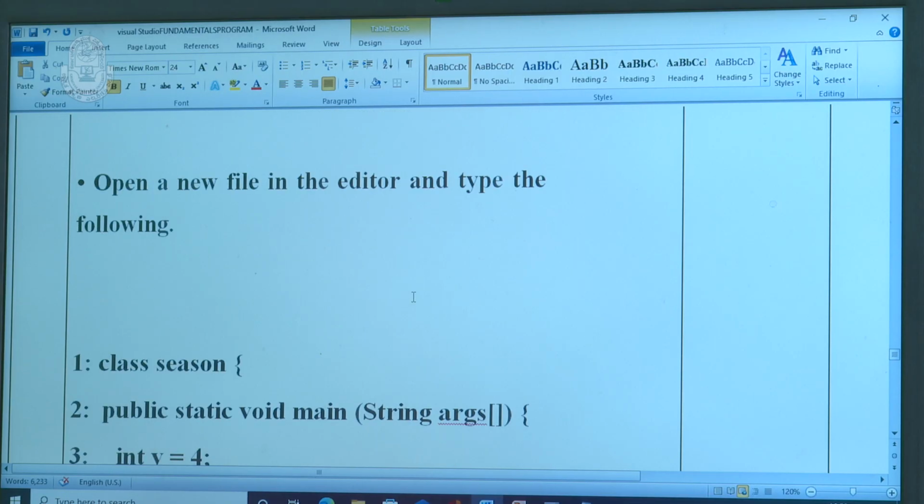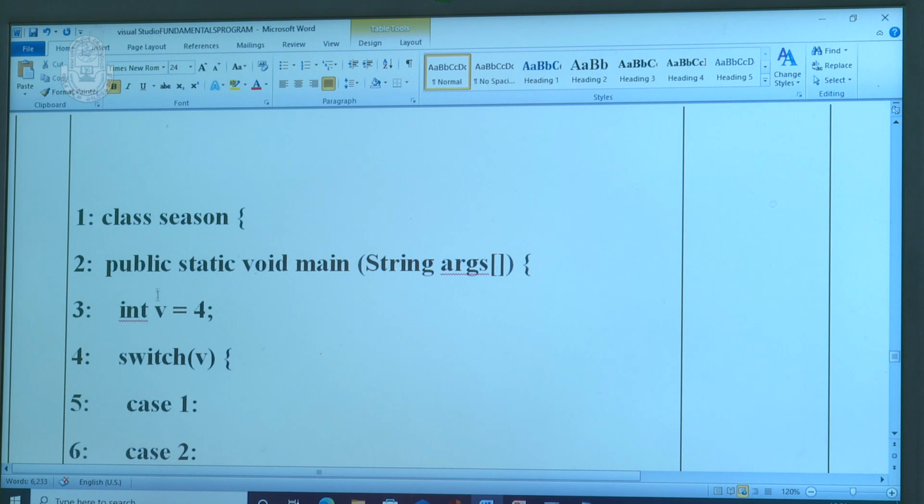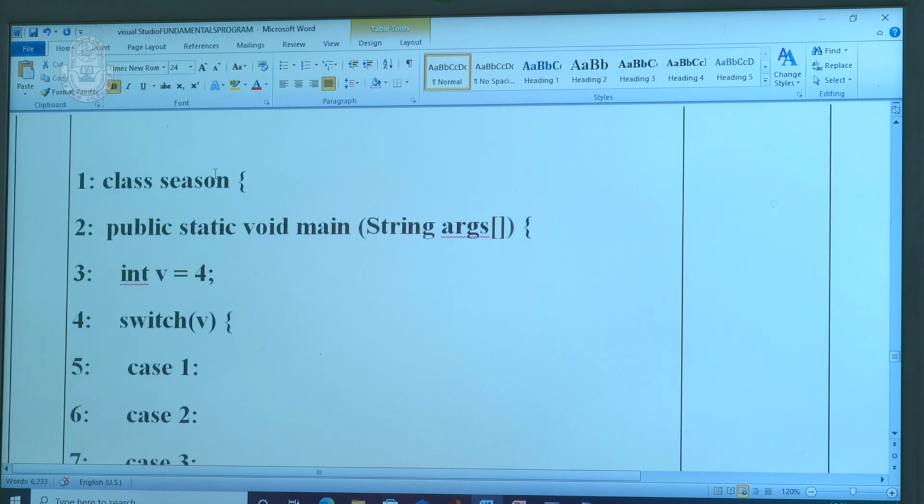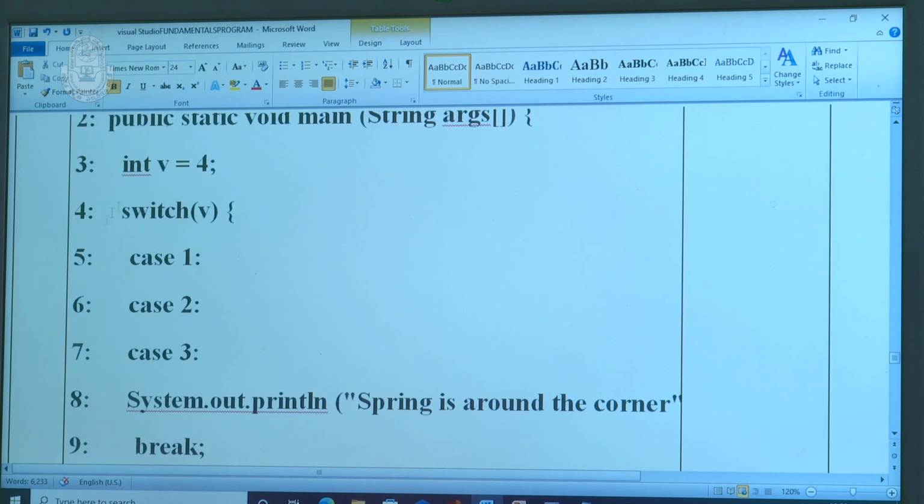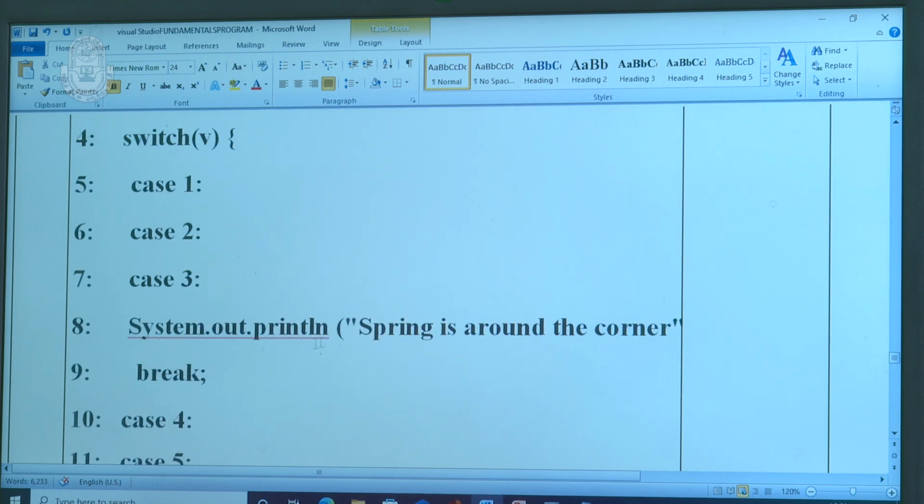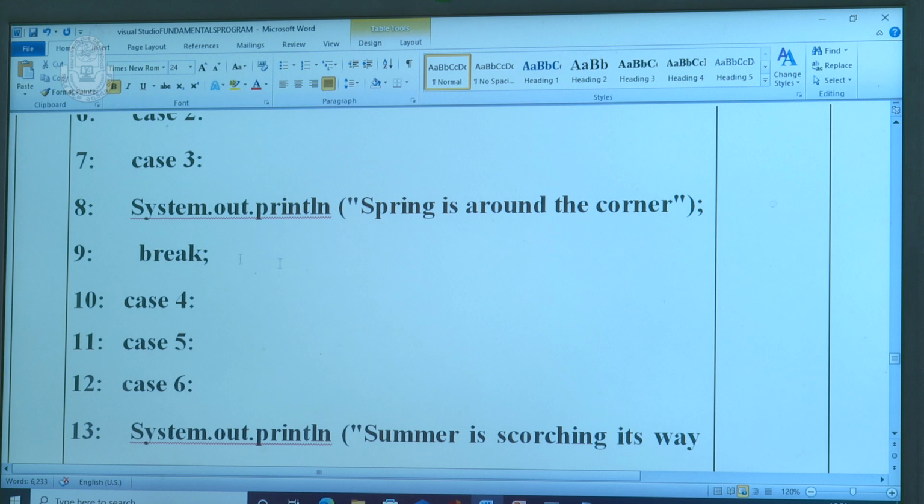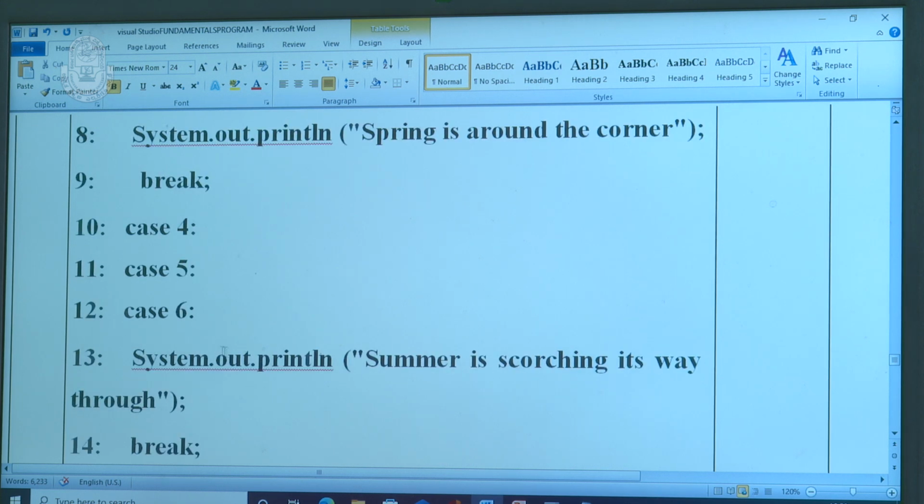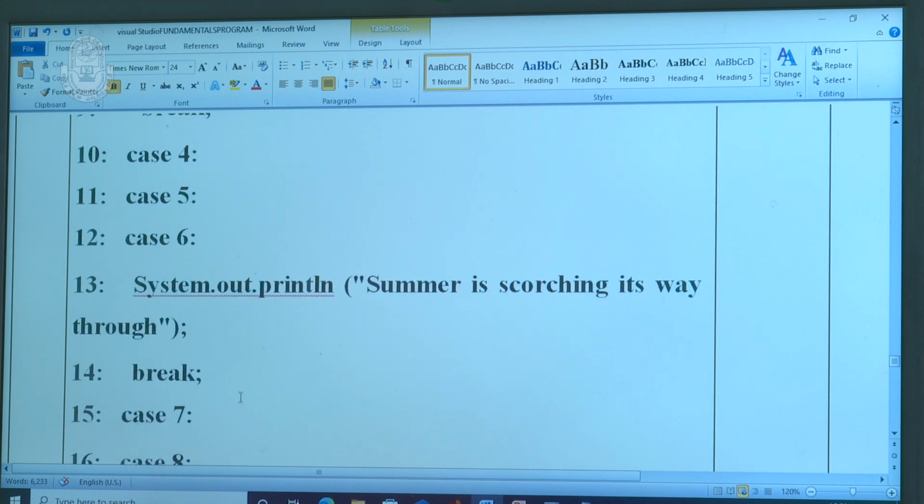Open a new file in the editor and type the following. Class Season, public static void main(String[] args), int v is equal to 4, switch v, case 1, 2, 3: System.out.println("Spring is around the corner"), break. Case 4, case 5, case 6: System.out.println("Summer is scorching its way through"), break.